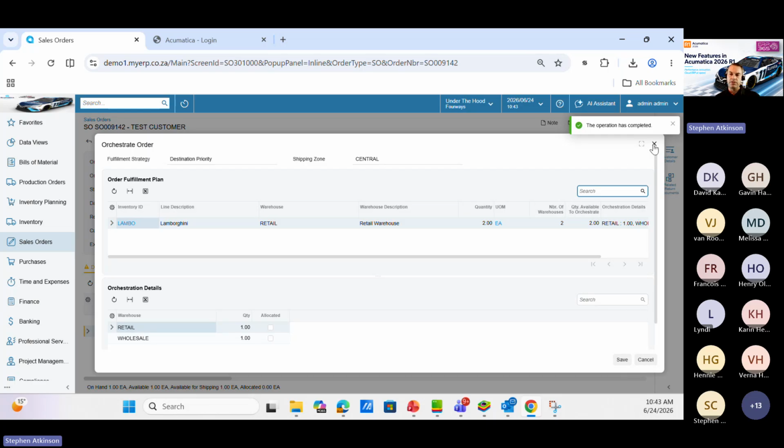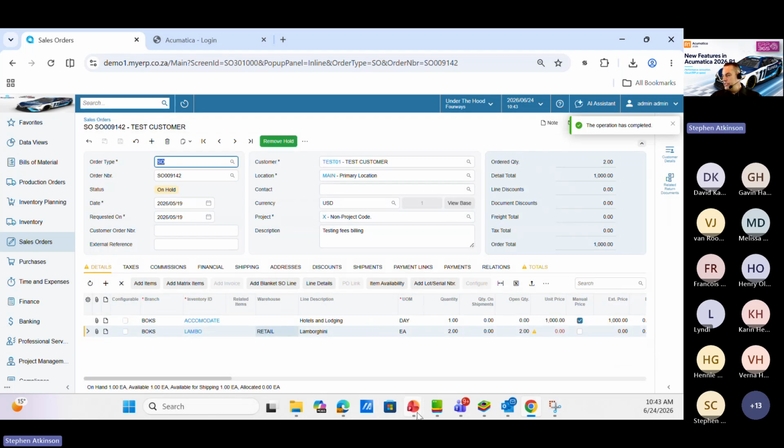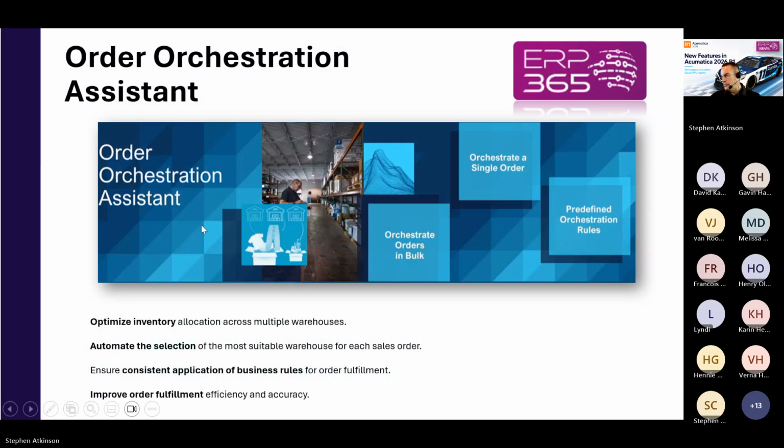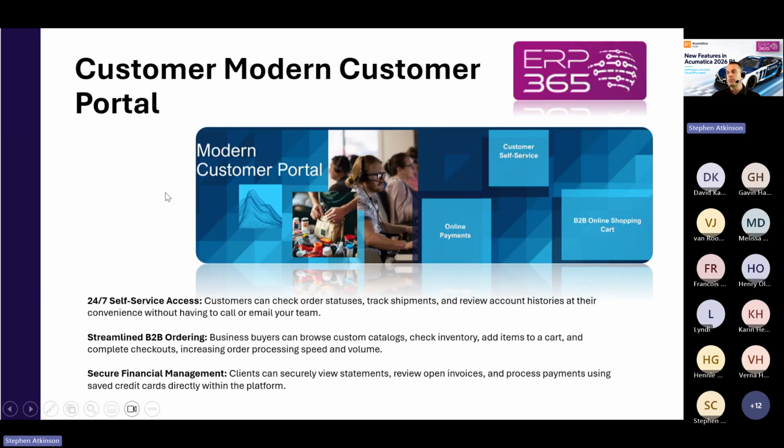It is something that a lot of the e-commerce sites have, like I mentioned earlier. So it makes sense for Acumatica to build this into the background. Okay, then I'm just going to get back to the next feature. Okay, so Orchestra, like I said, has been released in 2026 R1. Okay, the customer modern portal.